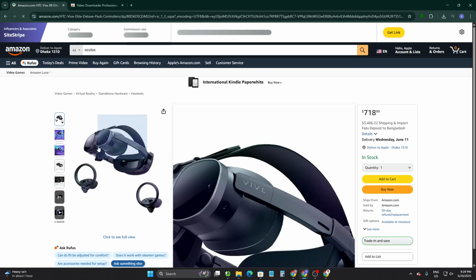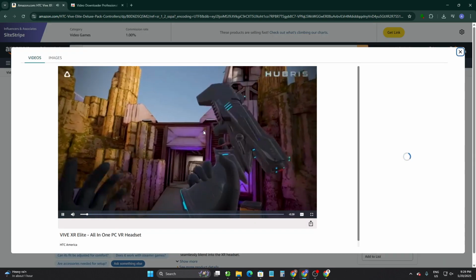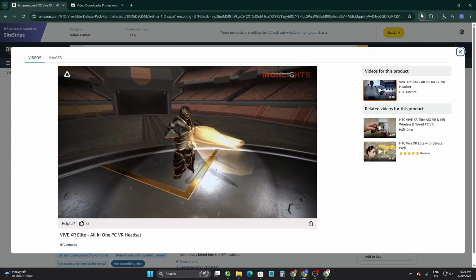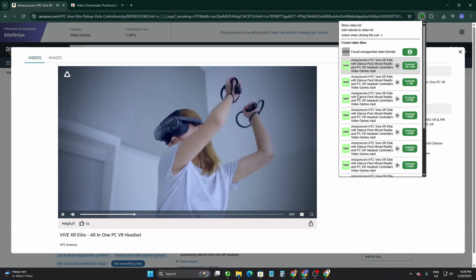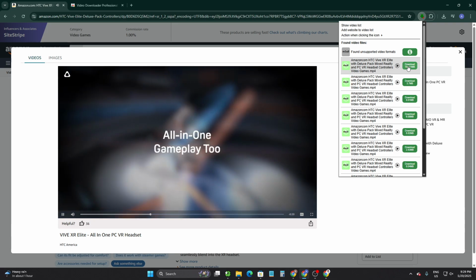Now you have to go to the video, and here once you find this red dot with this arrow icon, that means it has just got that video. Here it is, that video is now running. Now you can actually download the video.